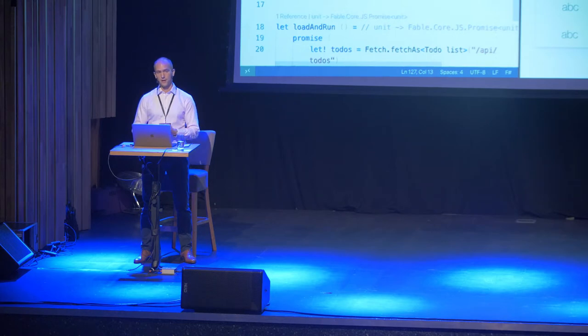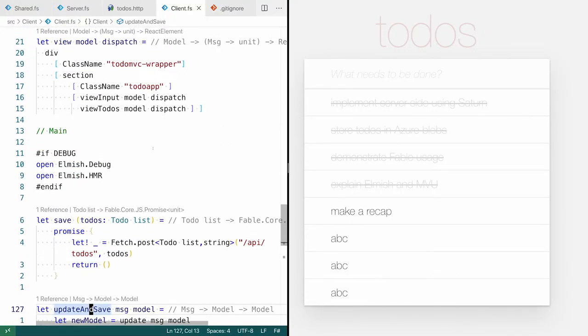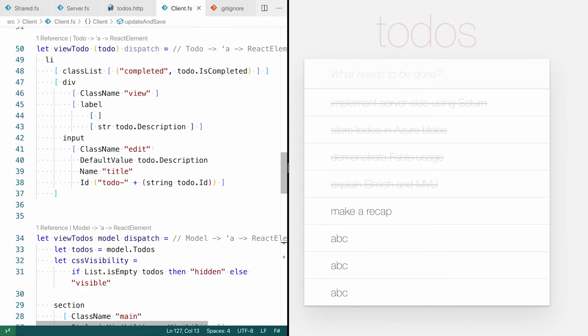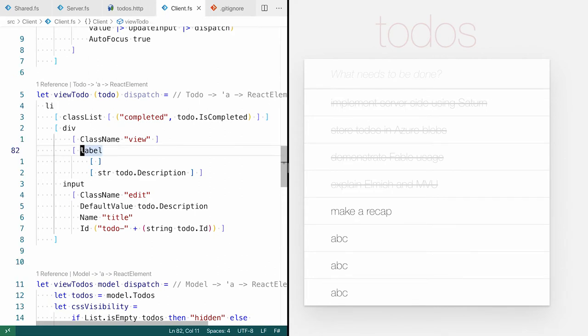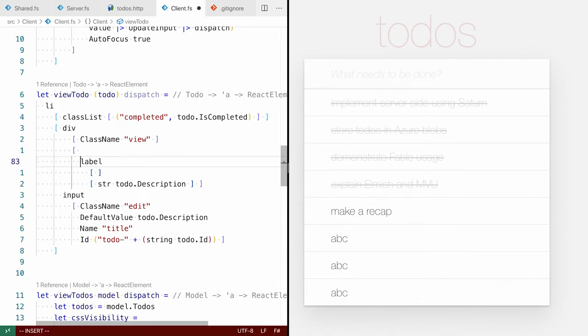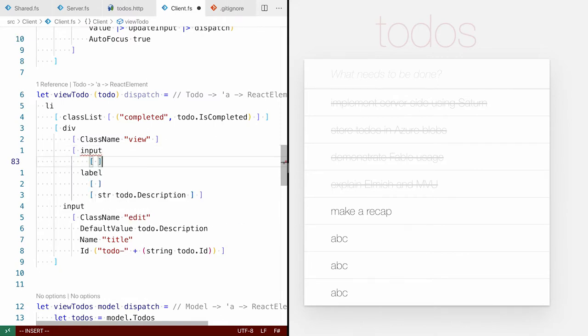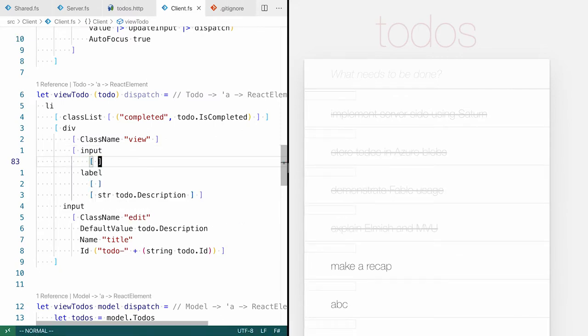And basically, that's it. And to show you in practice how adding new features looks like, let's add a new feature that allows us to mark a to-do as completed. It's my preference, but I like to start with the view itself. And what I'll do is add a new input just before the label for a to-do.